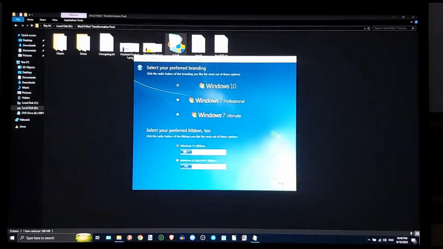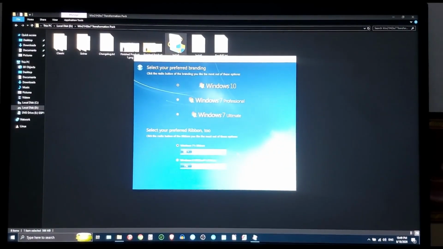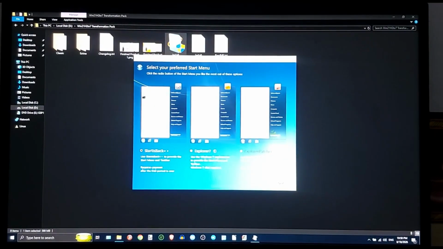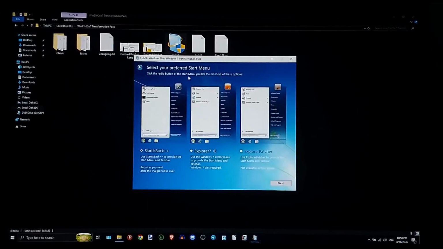Let's just click next. Alright, especially the brandings. We have Windows 10, Windows 7 Professional, Windows 7 Ultimate. I prefer Windows 7 Ultimate because it's looking really cool. And the ribbon, I'm going to keep Windows 7. Let's click next. Alright, we are on the Start menu, and I'm going to start explaining as much as I can and as best as I can.